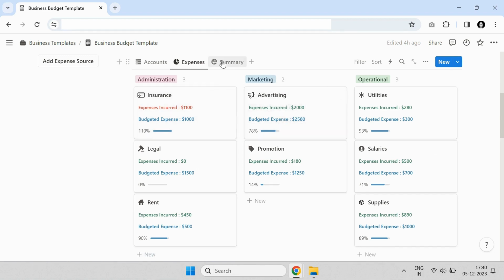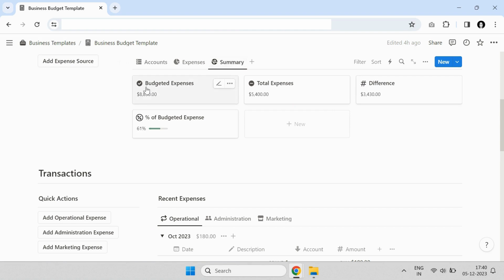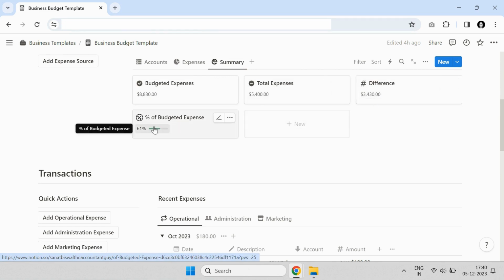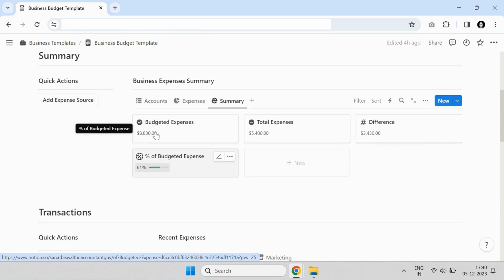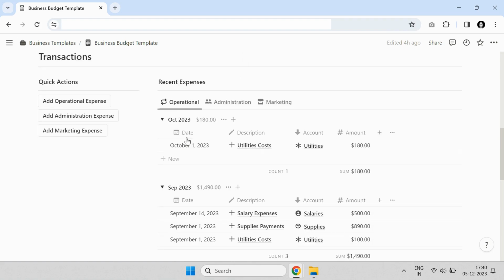And then we can finally see the summary section, which reflects the total budgeted expense, the total expenses that we have incurred so far, the difference between both, and the percentage of the budgeted expense that we have used so far. So let's head over to the transaction section to understand more.